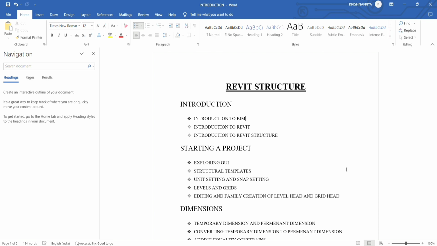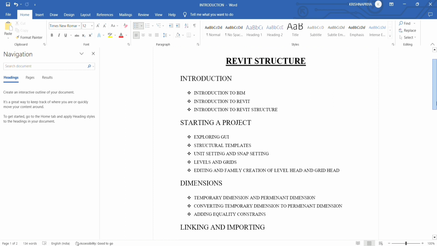The second session will also have the further settings, that is unit settings and snap settings, all covered in this starting a project section. And the levels and grids can be made in this session, and family creation will be further discussed in this second session. Okay, coming to the third session, that is the dimensions portion.